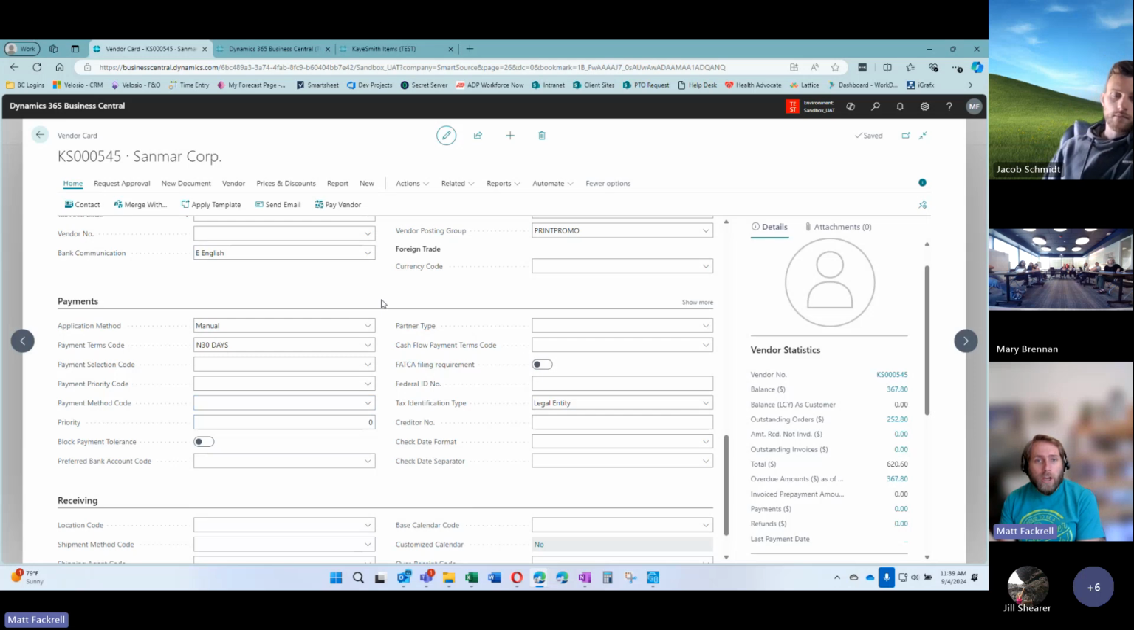I know there's talk of how the banking side and everything else is going to happen. I'm not going to go into that. Just from the way BC is structured, that is the way that we can group our vendors for payments.